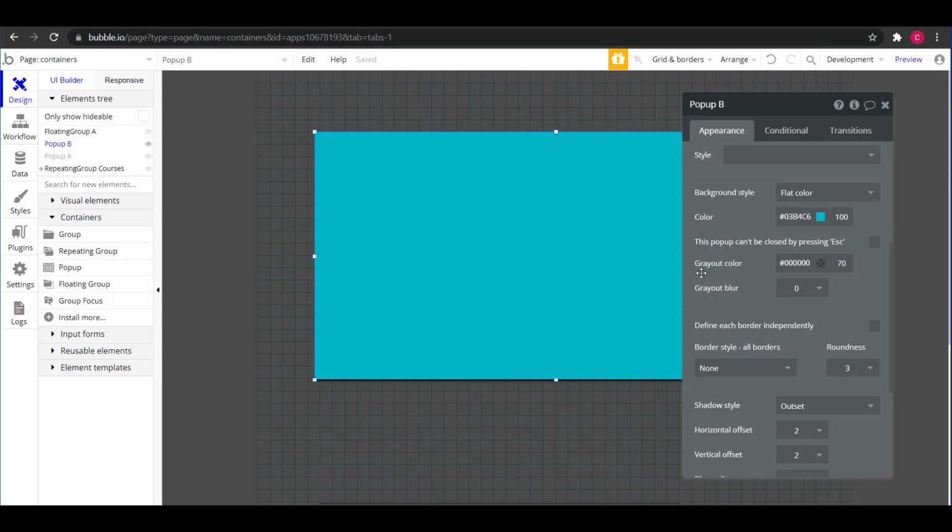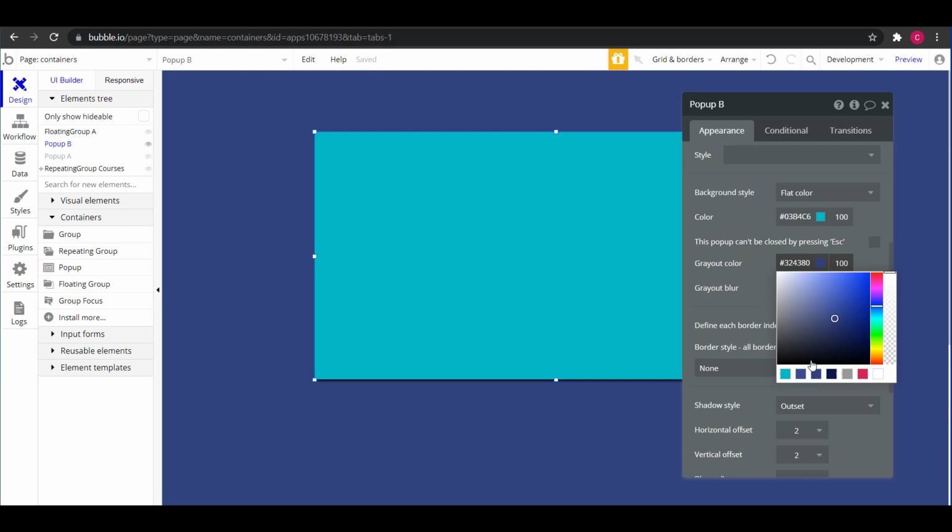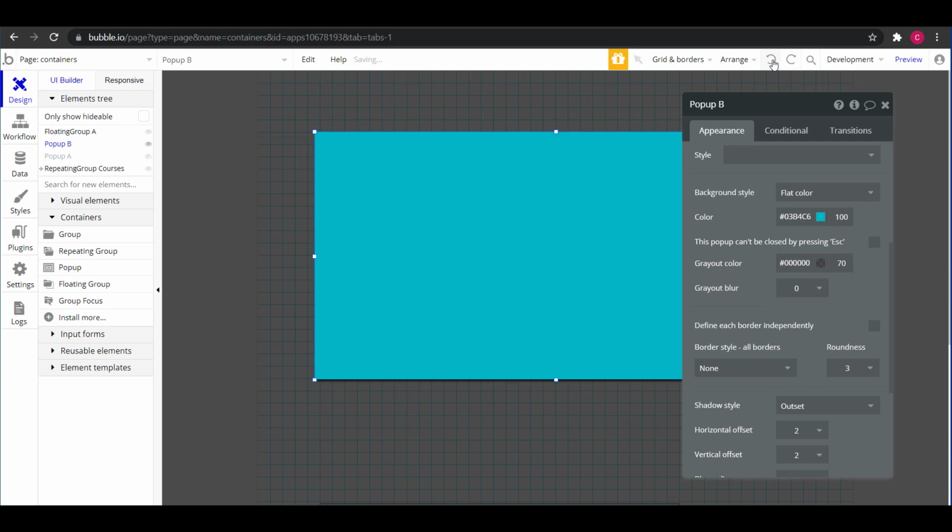Next, I can see that I can also change the grayout color. Currently, I can see that it is this black color with this opacity. If again, I click on it, I can change it to a different color. I'm going to undo that just so we can look at blur. Remember, I can undo by clicking one time on these two arrows. You can also see that I have a grayout blur. Currently, the grayout blur is 0. If I go up to 5, I can see that the background is much more blurred out. So these are all ways that I can change my styling for my pop-up.